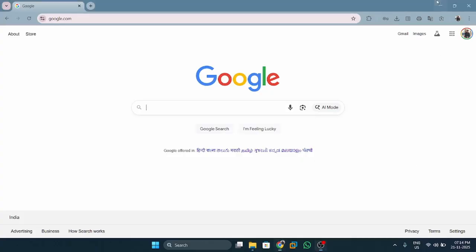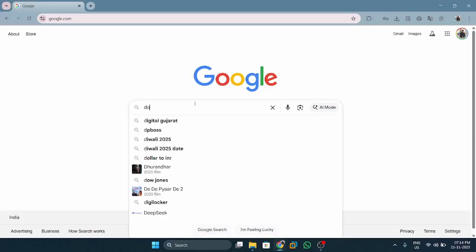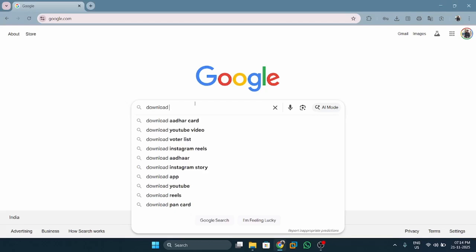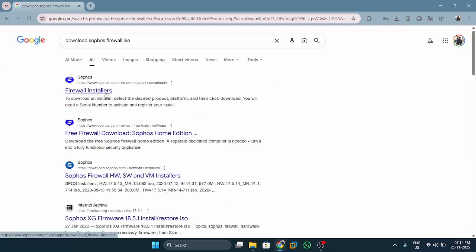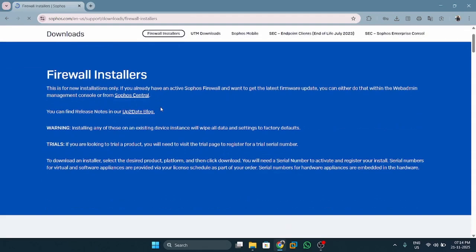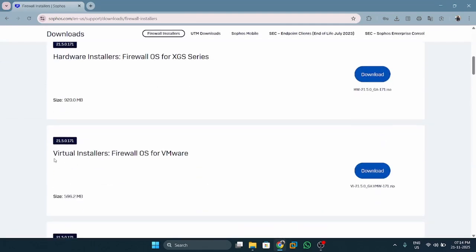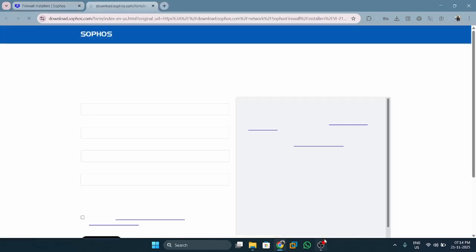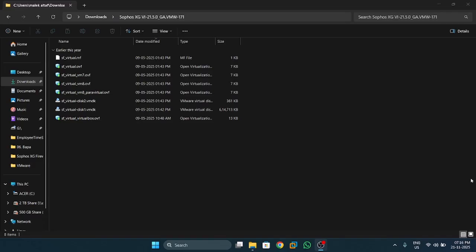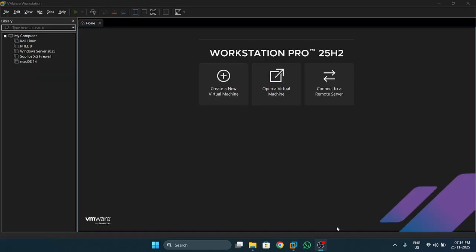First, open your web browser and navigate to the official Sophos website. Once on the homepage, look for the support menu and select Downloads. From the product list, click on Firewall Installers. You will be presented with several options. Save the ISO file to your computer.